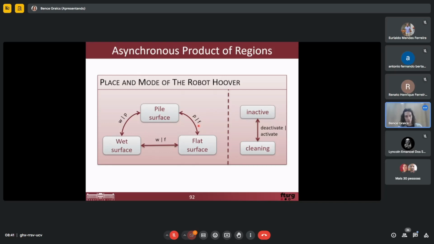I want to be able to express that the robot Hoover is in file service and inactive at the same time, or file service and cleaning at the same time. So what do I have to do for this? We have to create these so-called product or composite states that represent states in every region. So I'm going to introduce a state representing file service and inactive at the same time, file service and cleaning at the same time, flat surface and inactive, flat surface and cleaning at the same time, and wet surface inactive, wet surface cleaning. These are going to be called product states or composite states in this sense. Very basically, what we do is we create the Cartesian product of these states.